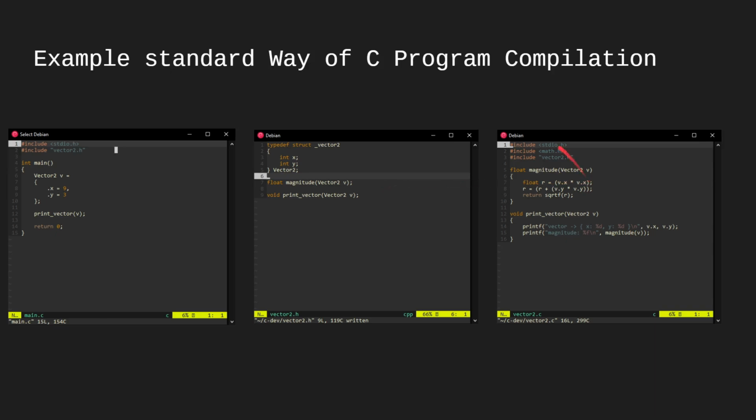On the very far right, we can see that we actually have the implementation of this code. So we have a magnitude plus a print vector. We are only calling the print vector, but the print vector function actually calls the magnitude function. And you can see the output here.